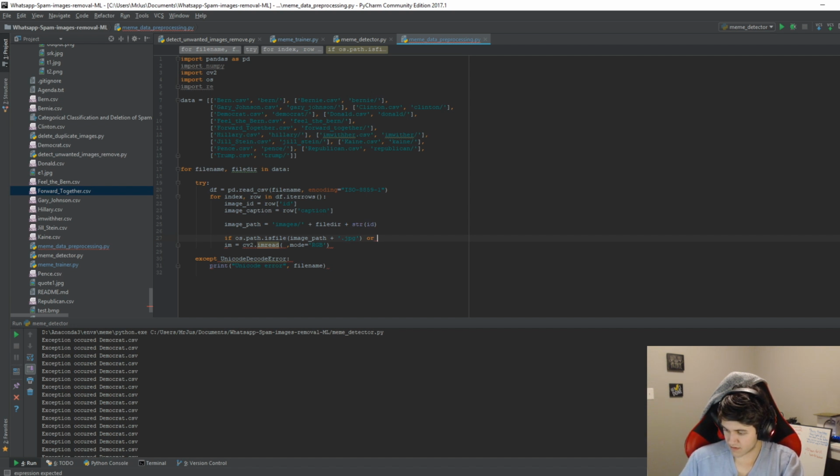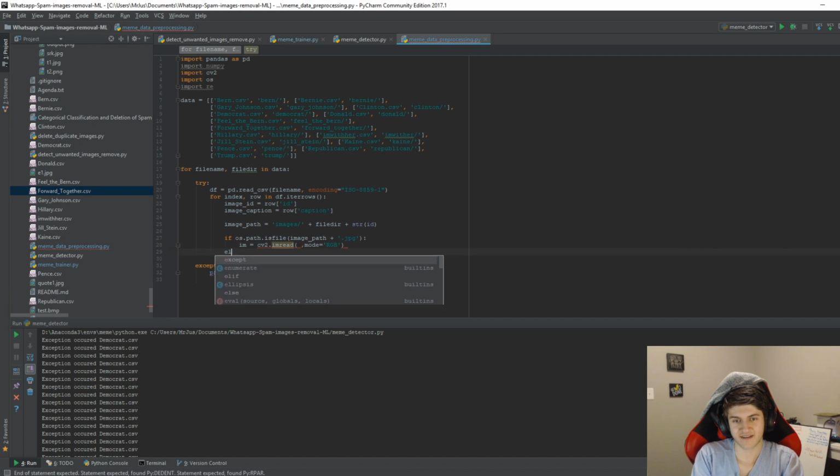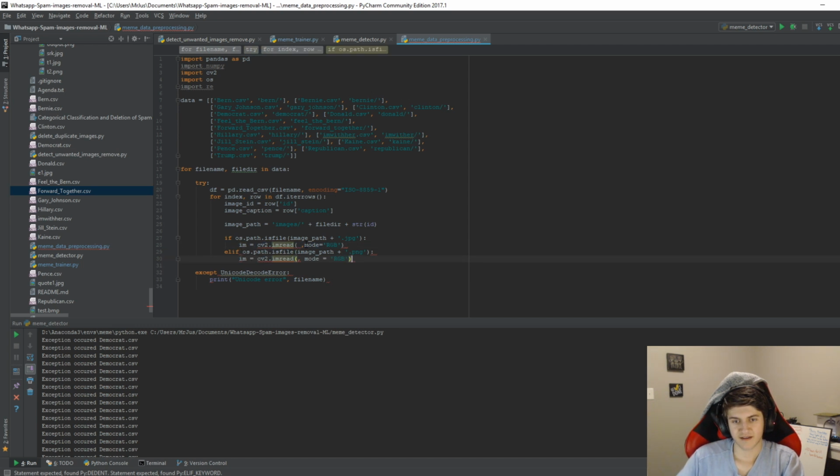Or is image path plus .png. This has to be an elif, because we won't know. Image path plus .jpeg. Should probably put that in a string.